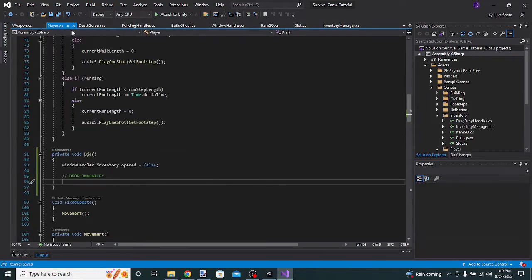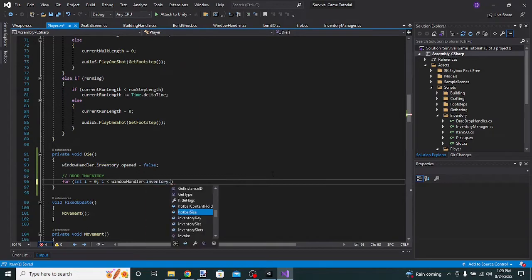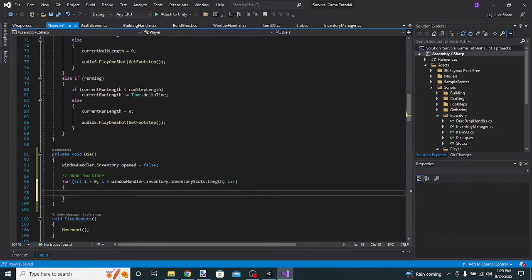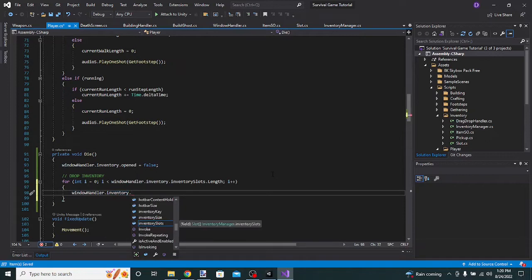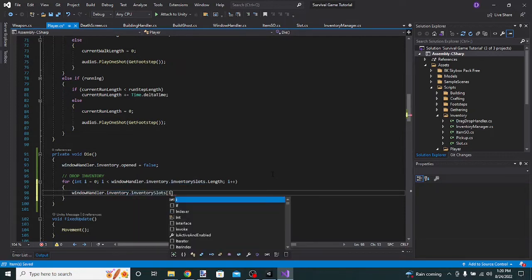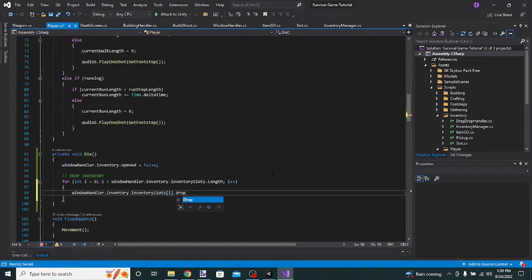So let's go back to player, and we're actually going to drop our inventory. So we're gonna run a for int i equals 0, if i is less than window handler dot inventory dot inventory slots dot length, then i plus plus. And it's pretty simple. All we do is window handler dot inventory dot inventory slots square brackets i dot drop. So we drop our inventory.